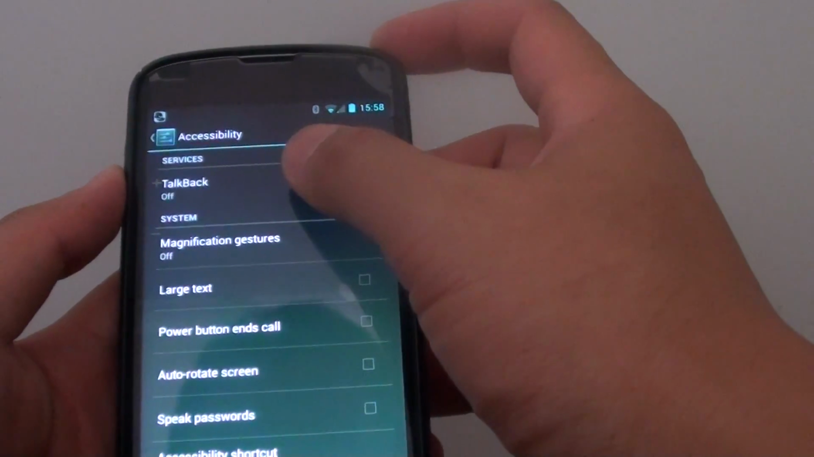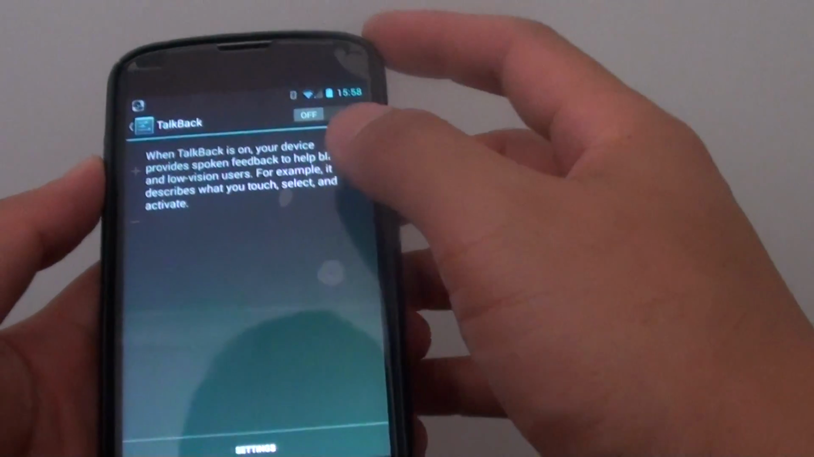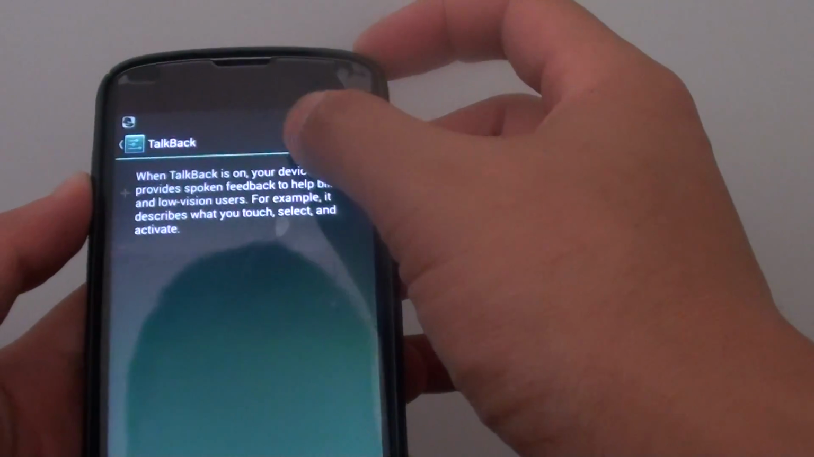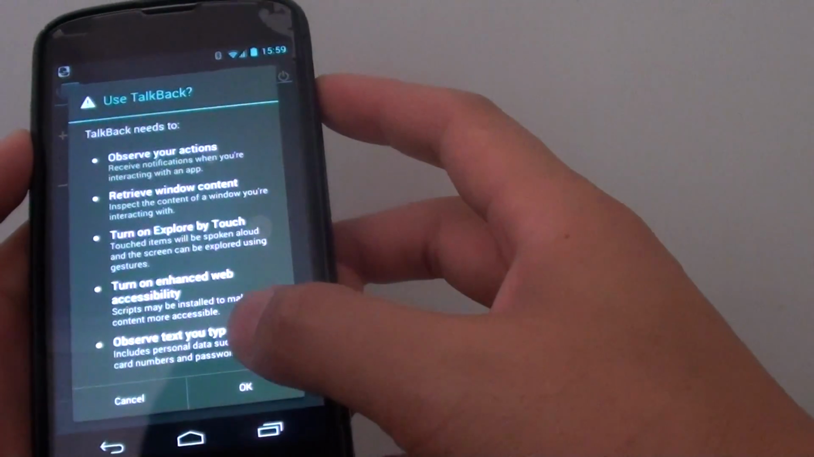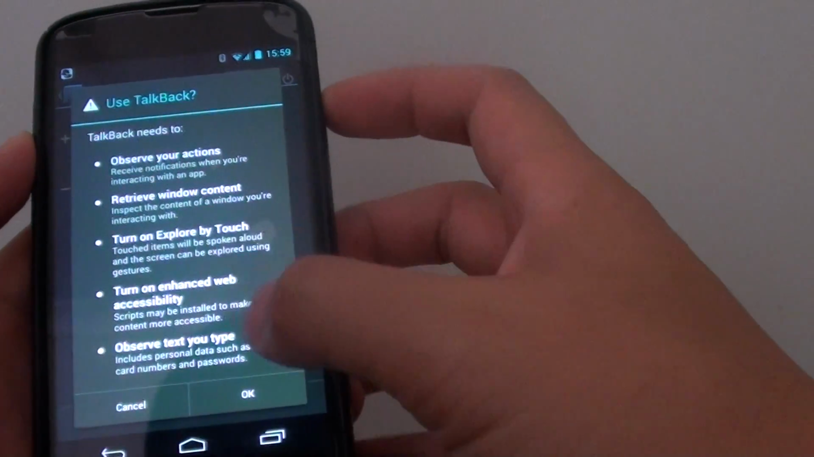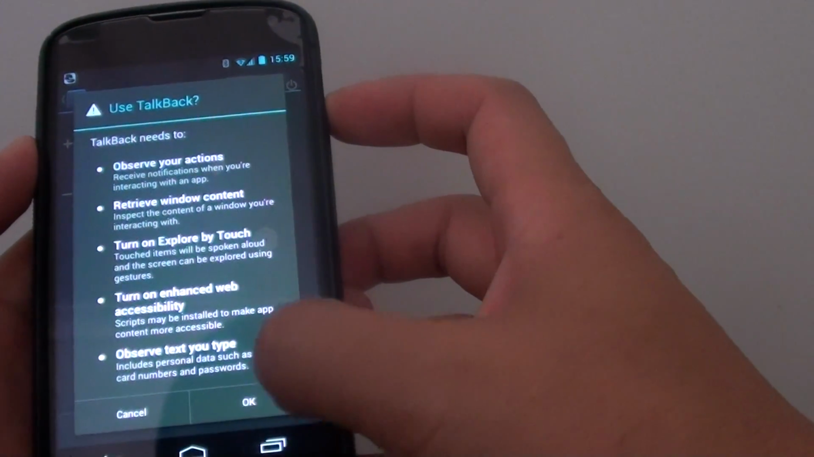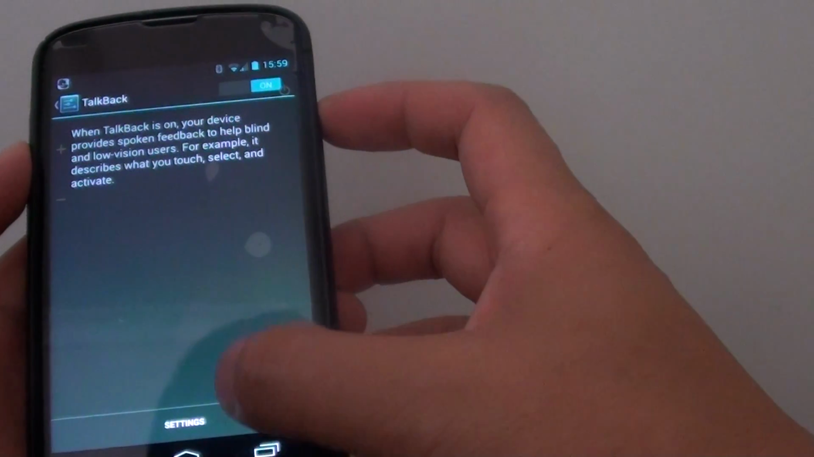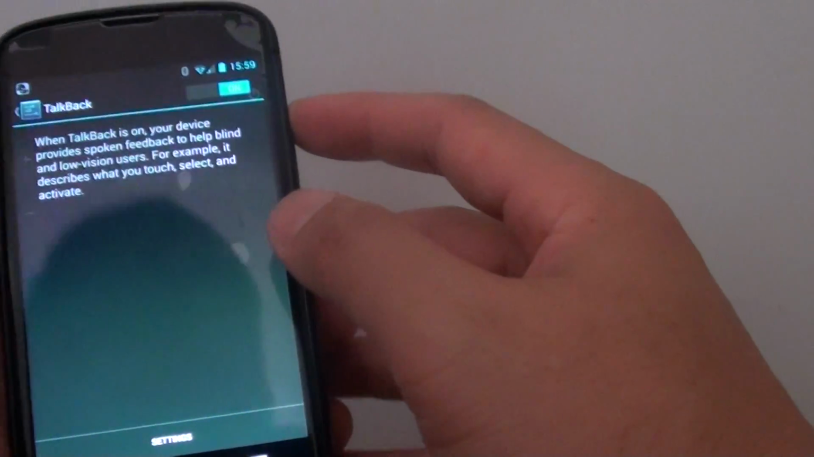On the first option, just tap on TalkBack. And here, you can slide the switch on the top here to the right to enable it. Now, there is some information for you to read. Then once you're happy, just tap on OK. And just tap on home key.